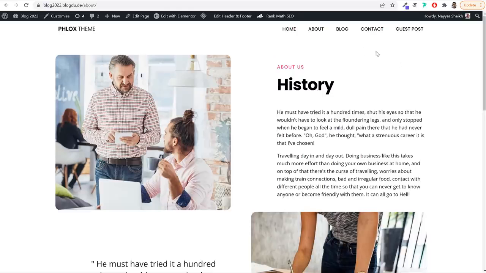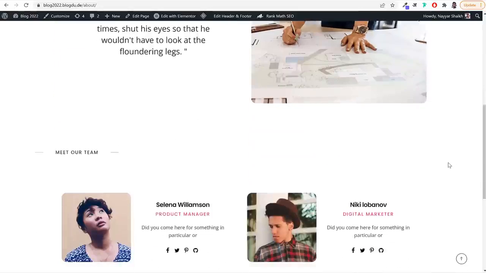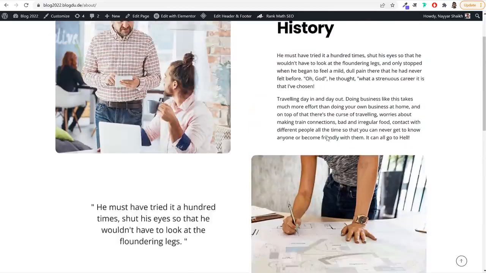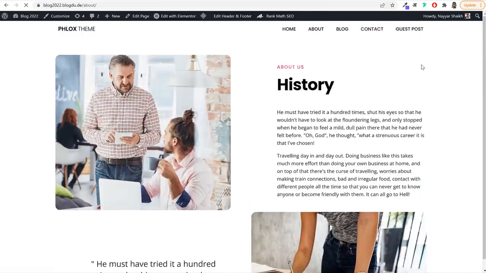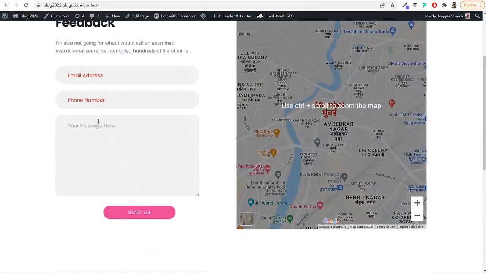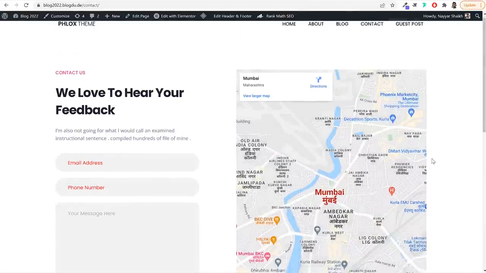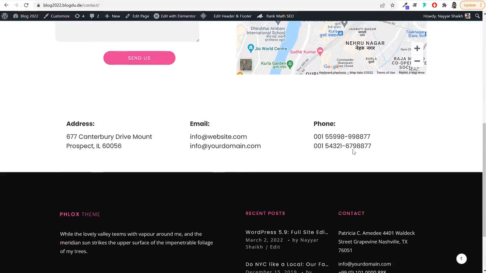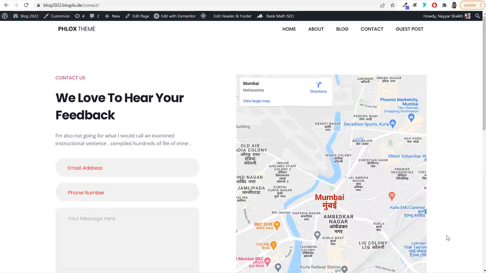Then you'll also see how to create different pages like the about page and the contact page. So here, as you can see, your beautiful about page. I'll show you how to create this page, and then we'll also see how to create the contact page. Under your contact page, you can create these kinds of forms. You can integrate Google Maps. You can also give your different details. So we'll see how to create this page as well.